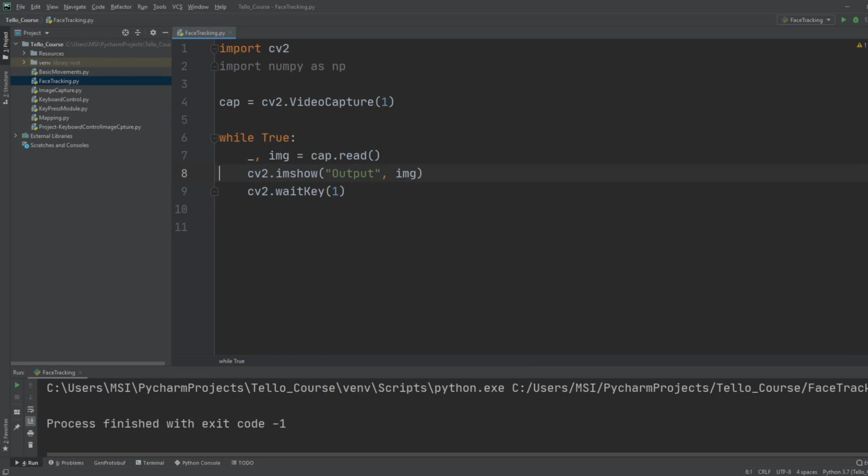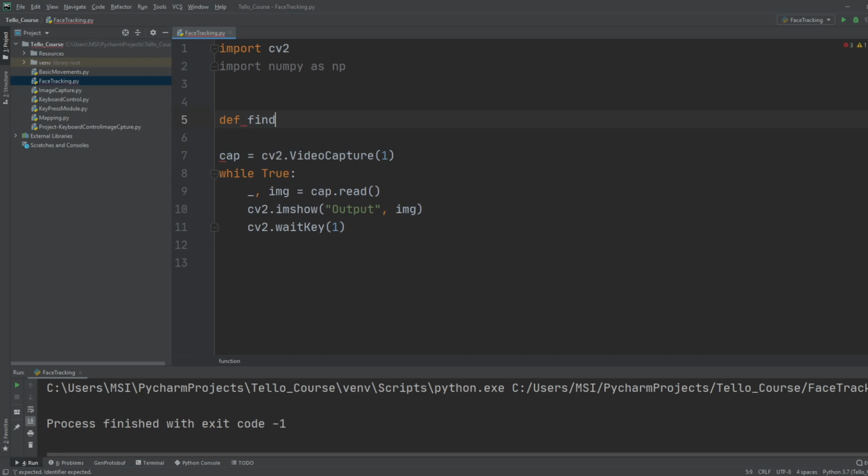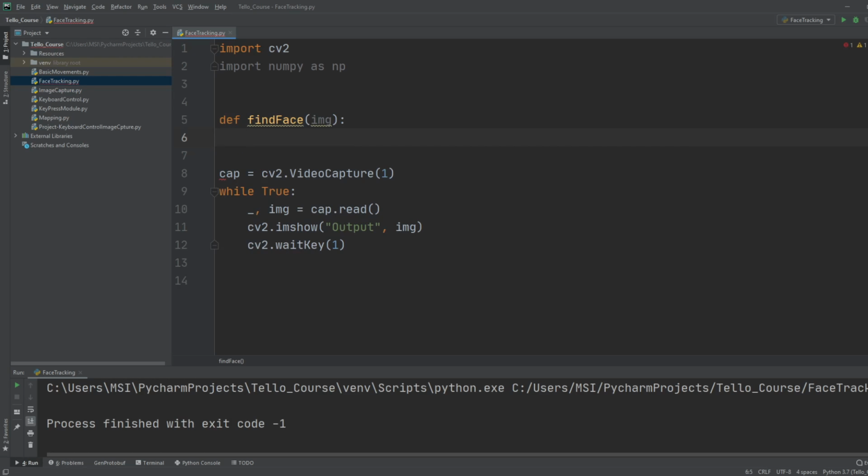Okay, so now the first thing we will do is we will track, or we will detect the face first. So we will create a new function and we will call it, let's say, findFace, and we want to find it in an image. So we will pass that image that we want to find it in. And to find these faces, we are going to use a method proposed by Viola Jones.